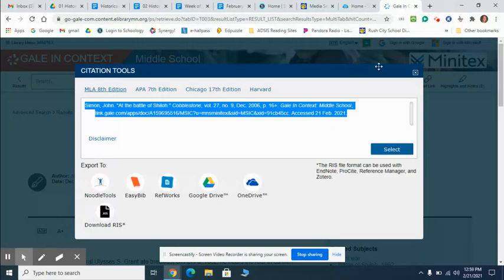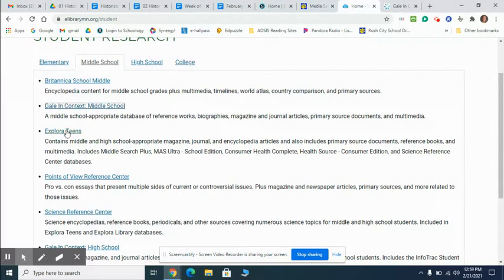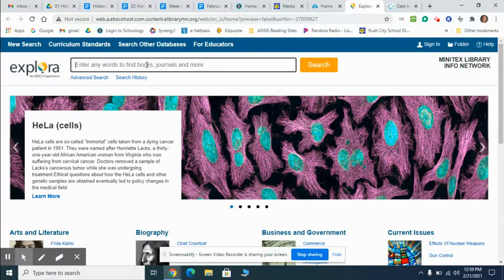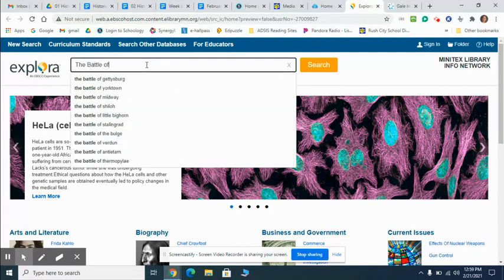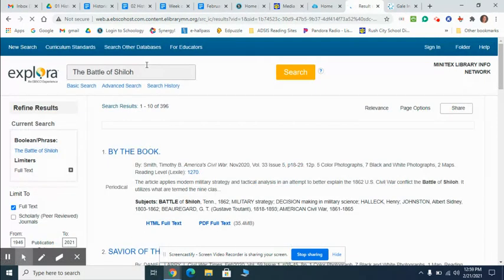So Gale in Context really is one of the easiest ways for you to be able to locate information. You can also look at Explorateens. Sometimes Explorateens will have some things in there. And again, you'd maybe want to type in the same thing. Recognize that you might have to be a little bit more specific if you're not finding what you want. So we'll just type in the Battle of Shiloh, and then we'll see what we get.